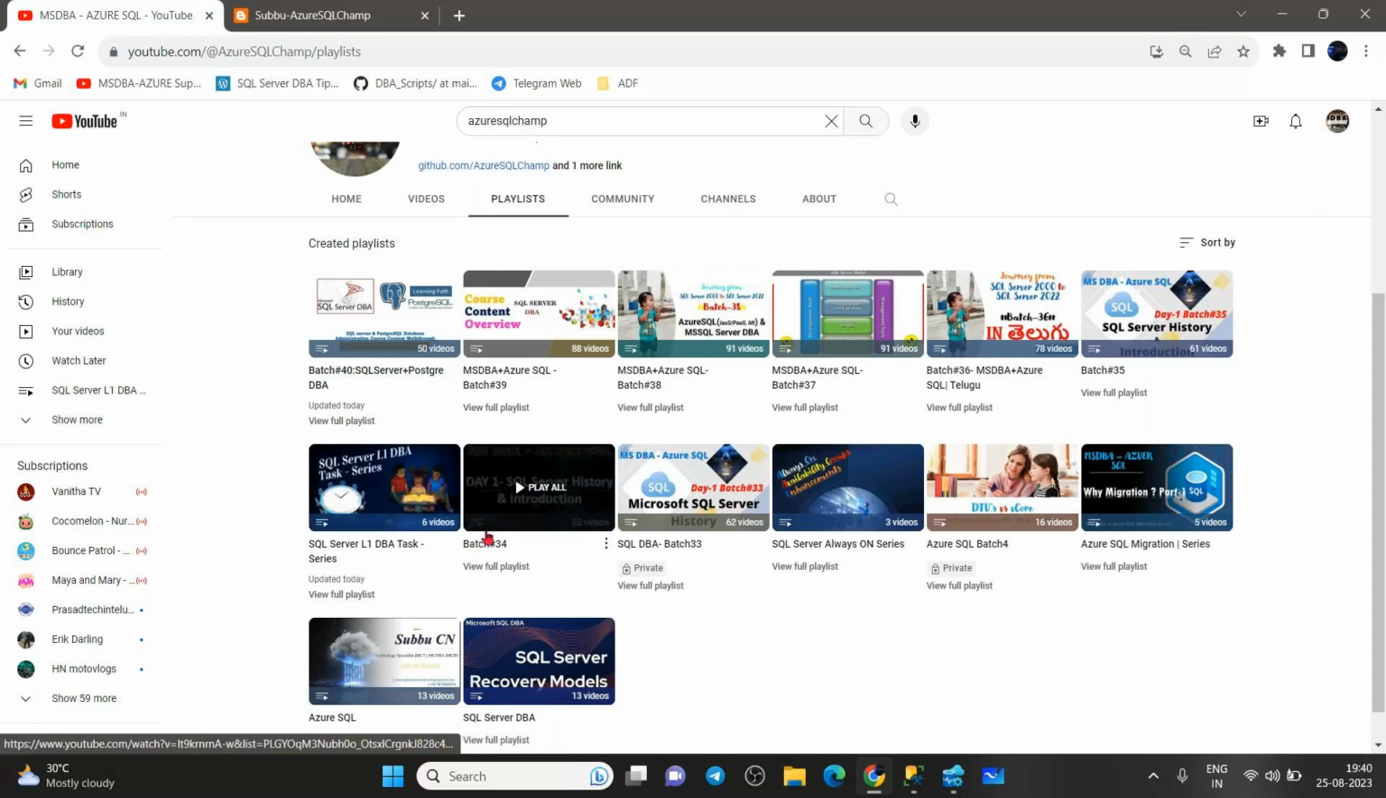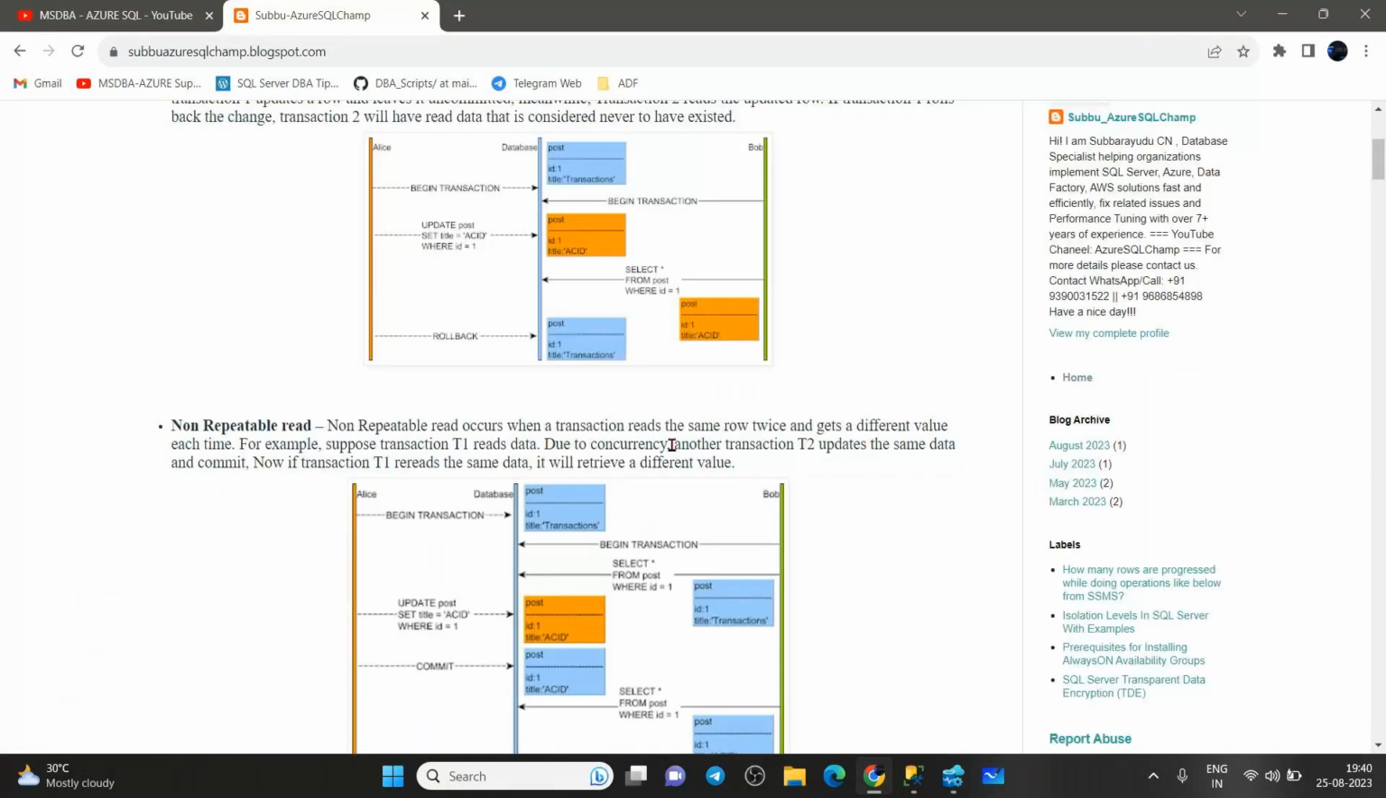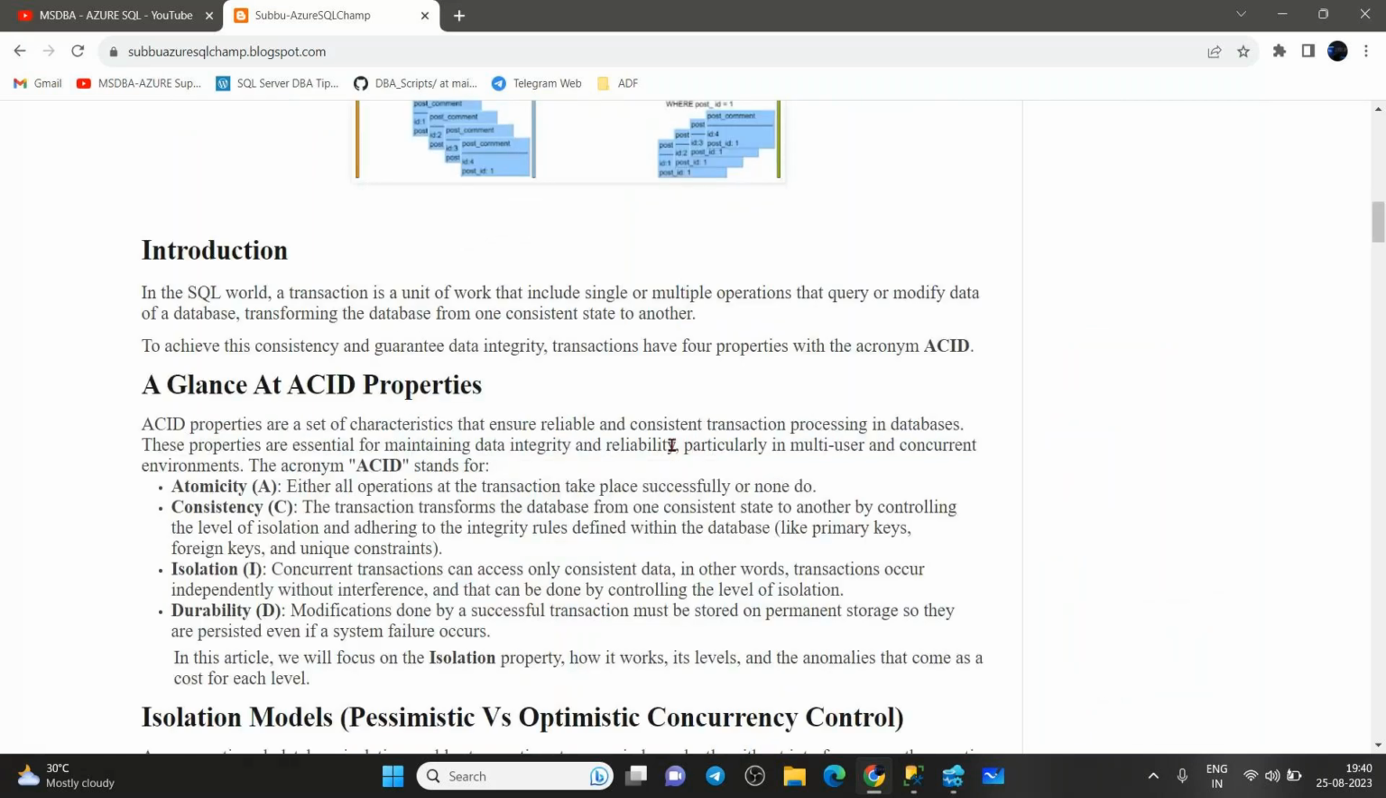As part of today's session, as I told, we are going to discuss the ACID isolation level. Before I go into the isolation level, let's see what ACID properties are, what a transaction is, and what consistency is. First we need to know about the transaction. Whatever we are performing in SQL Server, technically we should call it a transaction, and every transaction needs to satisfy ACID properties. ACID stands for atomicity, consistency, isolation, and durability.